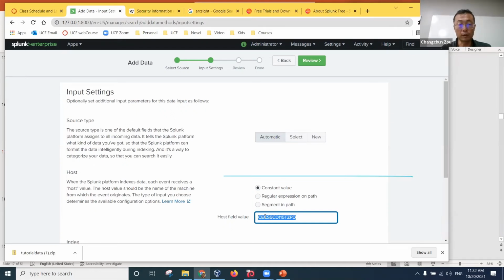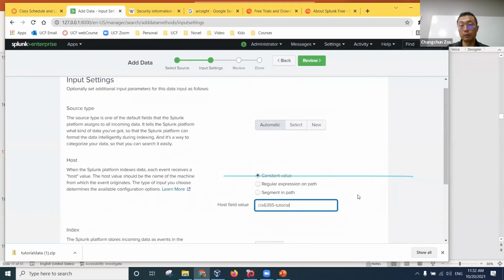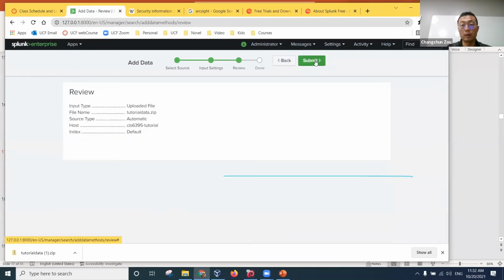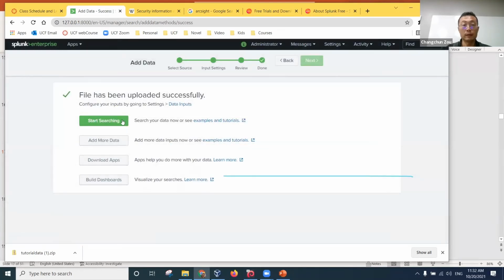So we will just use this CIS6395, like 21, for tutorial data. So I give this name. And for the other options, you can just use the default. You don't need to change. Here is the review of what information you have used, then submit, then it will upload the data. After that, you can add more data, or you can start searching.